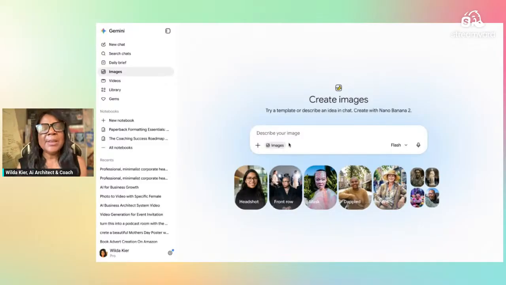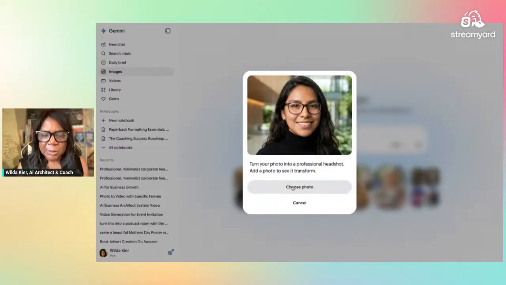What I know is that coaches struggle with professional pictures. So let's create a headshot. We're going to click on choose photo. It's going to take you to your drive to choose an image. Someone says, well, which image should I choose? Actually, you could choose any image. I've done it with an image from a chair.